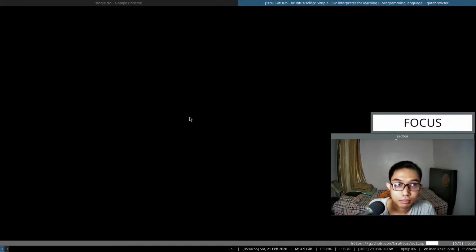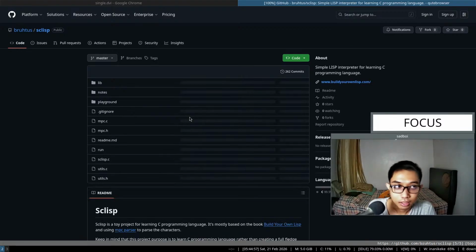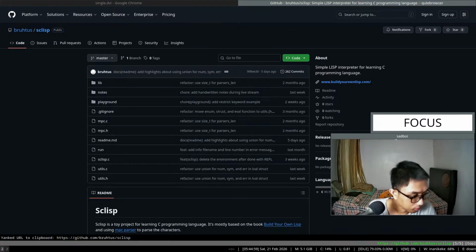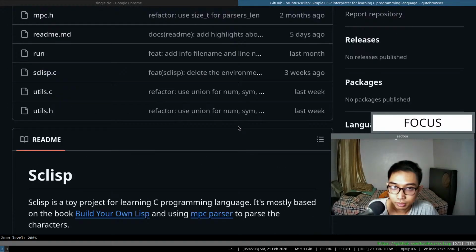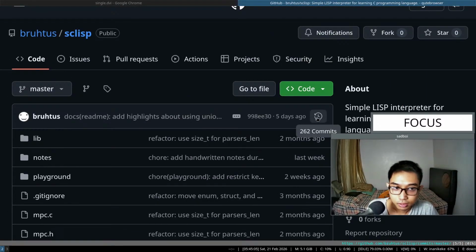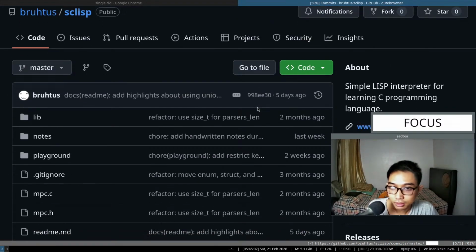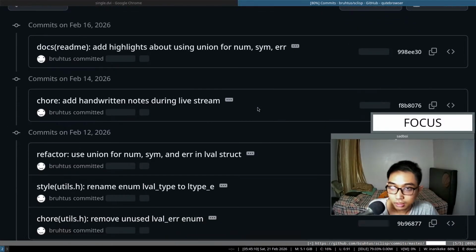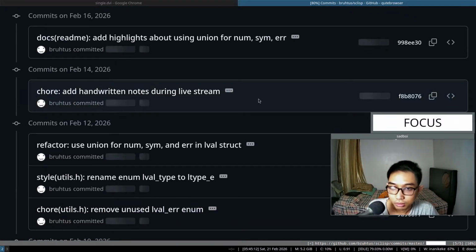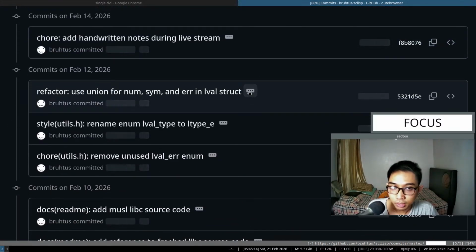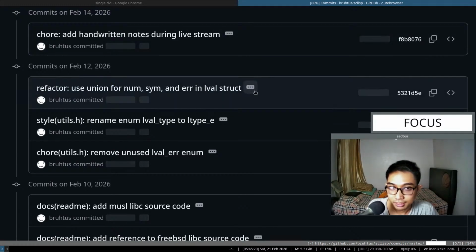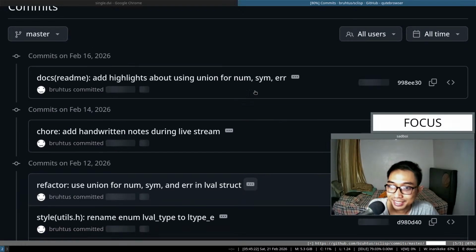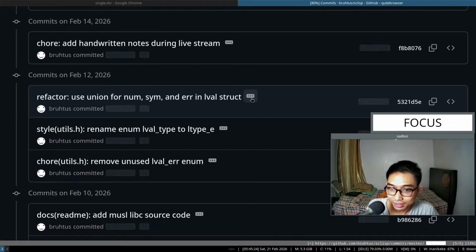Scripts. You can take a look at this repo if you want. I mean, there is some new change that I do. For example, like this one. Am I linking? Wow, it is so slow.